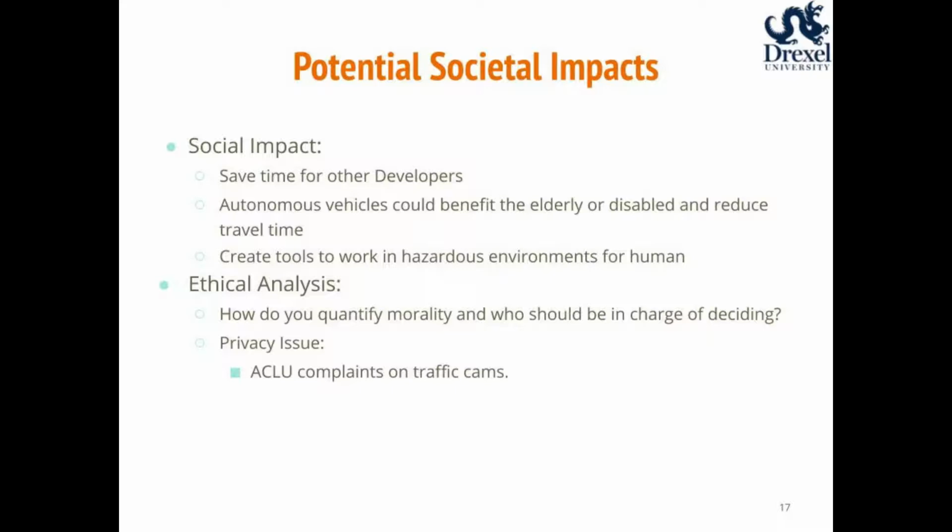Already, the use of traffic cams has been questioned by the American Civil Liberties Union, since they may be used to collect personal data outside of reckless driving. When using camera footage, the accessibility and usage of the footage must be monitored in order to prevent the violation of privacy.